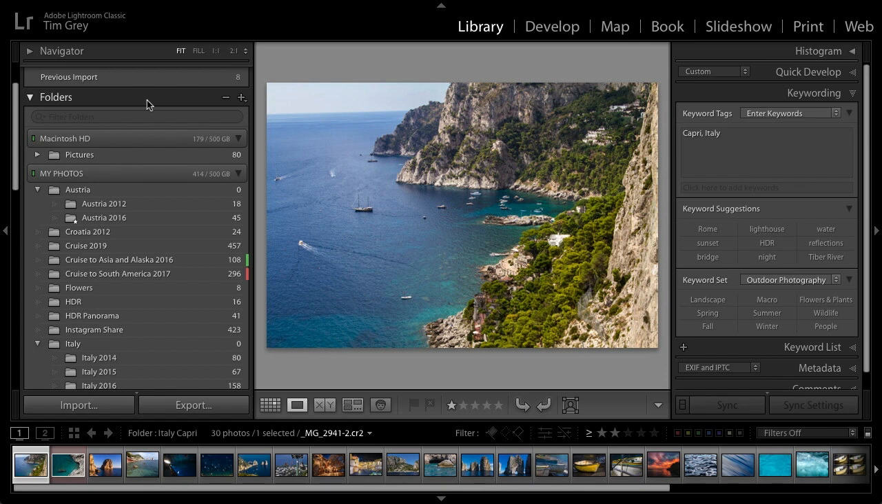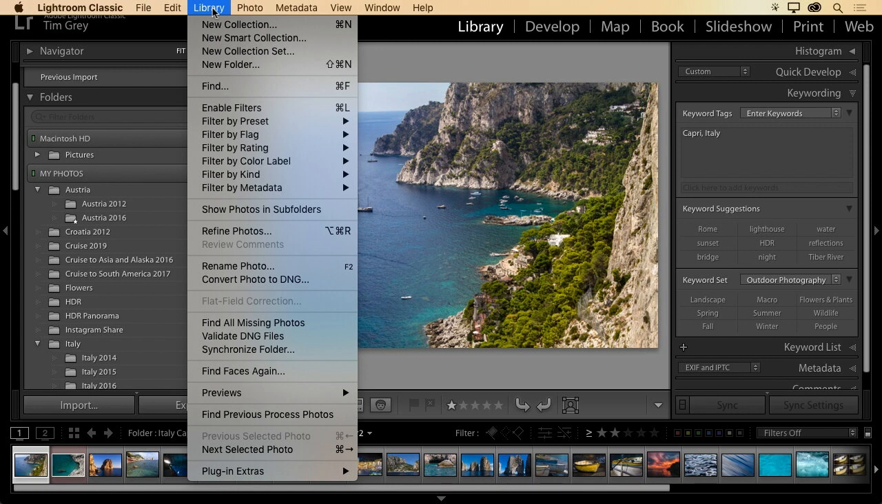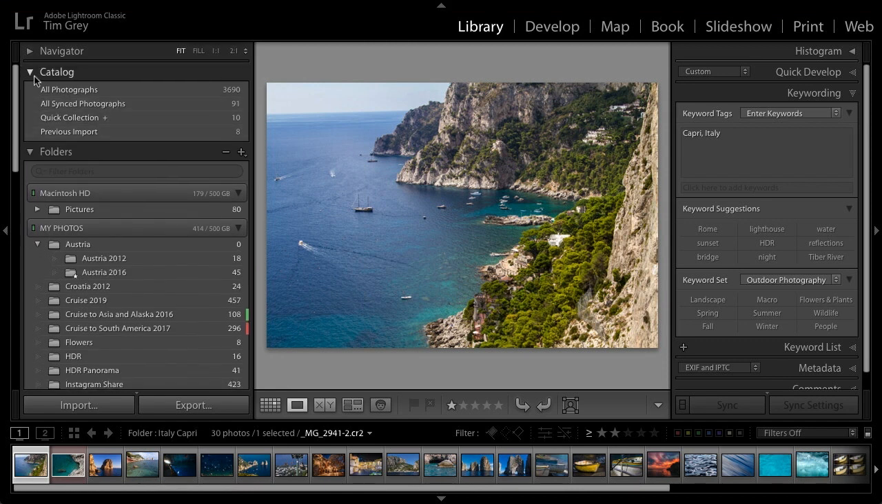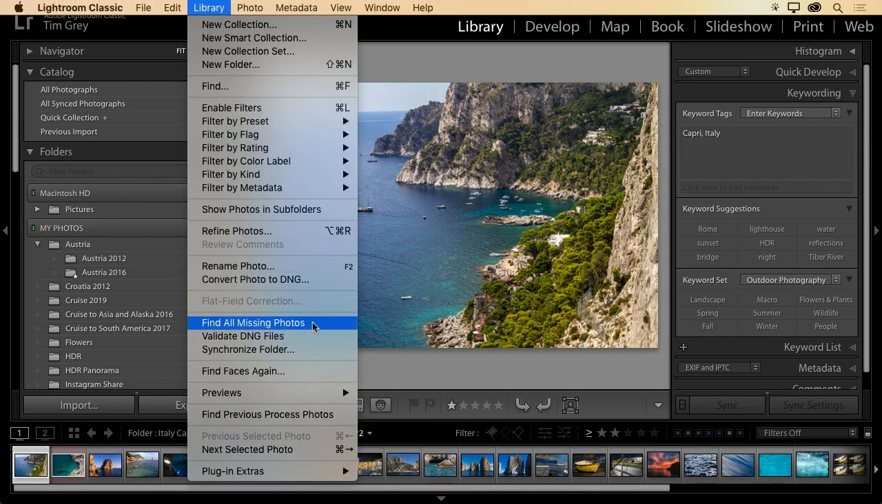So there is that Find Missing Photos option. Up on the menu bar, we can go to the Library menu. Is it on the Library menu? Find All Missing Photos, where is it? There it is. My eyes deceive me. So on the Library menu under Find All Missing Photos, that will create a collection underneath the Catalog section here. In the Catalog section, I see All Photographs, I see All Synced Photographs. If I use that command on the Library menu, Find All Missing Photos, then it will create a new collection containing any of those missing photos.